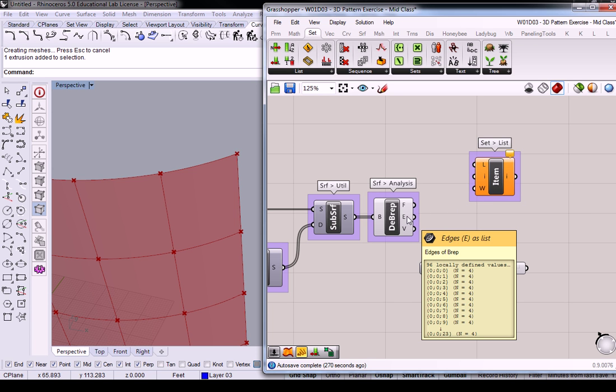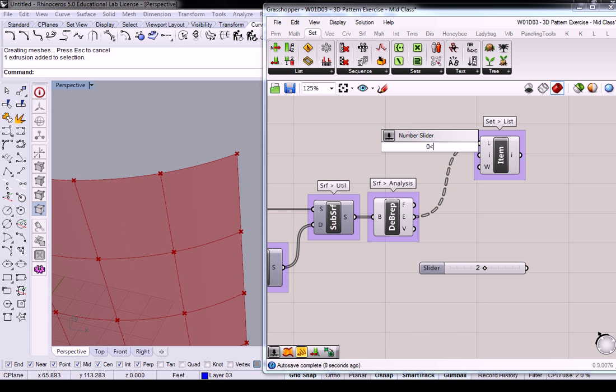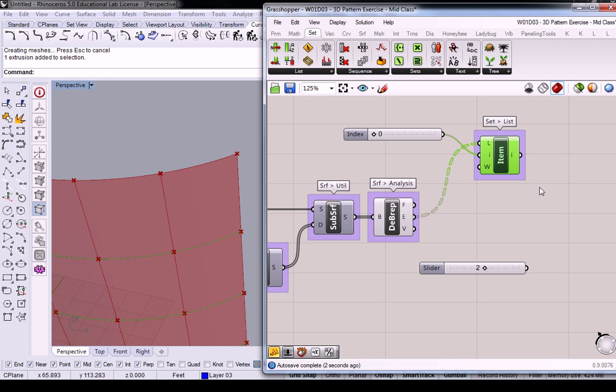So packs of 4, and we're going to have to figure out which ones we want. So the list goes in there, and I can put a slider in here to figure out which one I want. So I'm going to put a slider from 0 to 3 because there are only 4 items in the list. So item 0 is the bottom rail. If I highlight it, you can see it's the bottom rail.